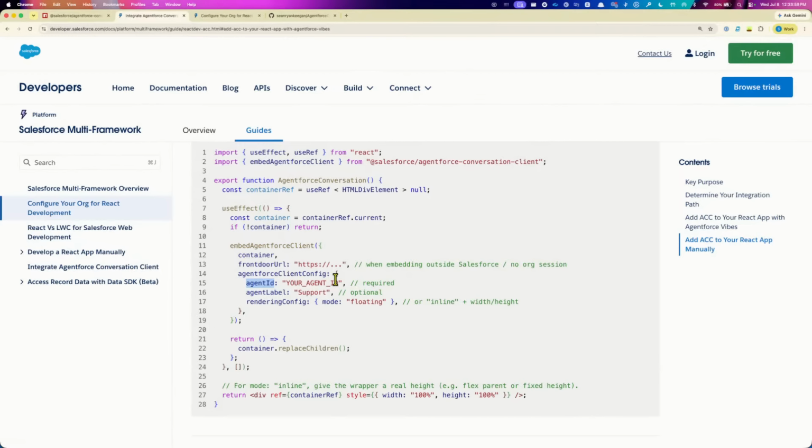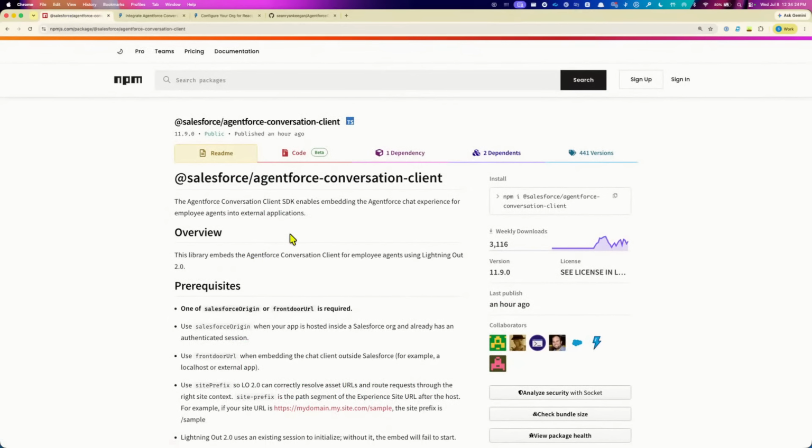Yeah, the agent ID. So I think we'll have to see as you show us. Will you also be using the front door URL, or won't you be using the front door URL? Another good question. You need to use either the front door URL or the Salesforce origin, which is better explained in the NPM package docs.